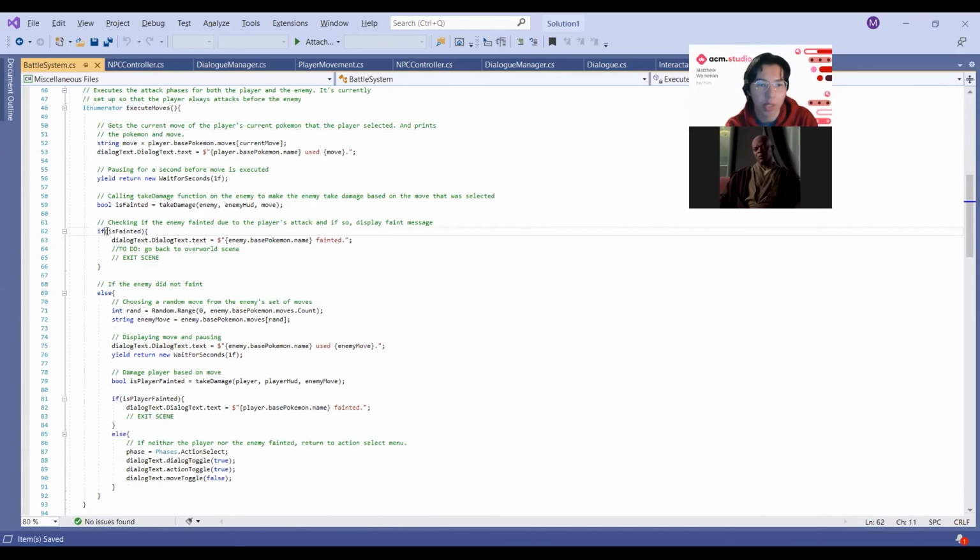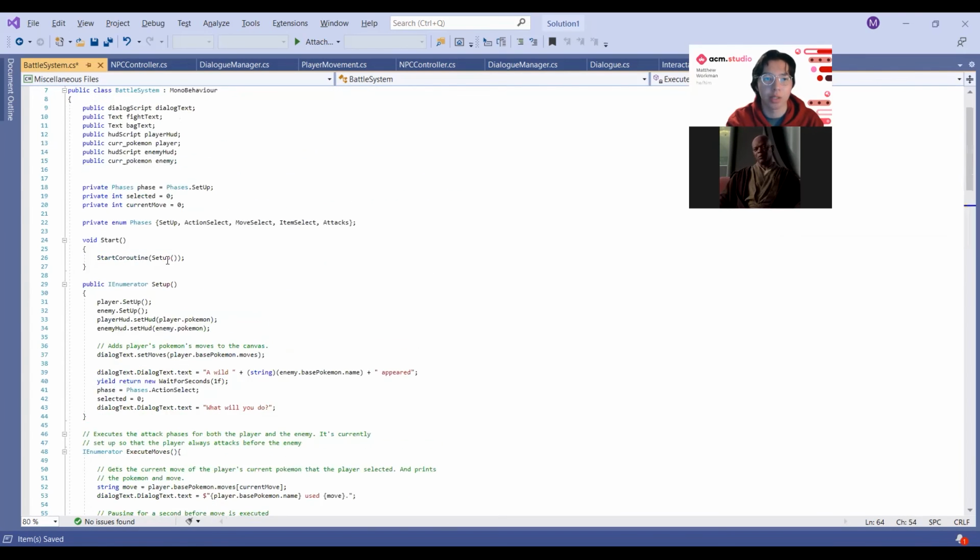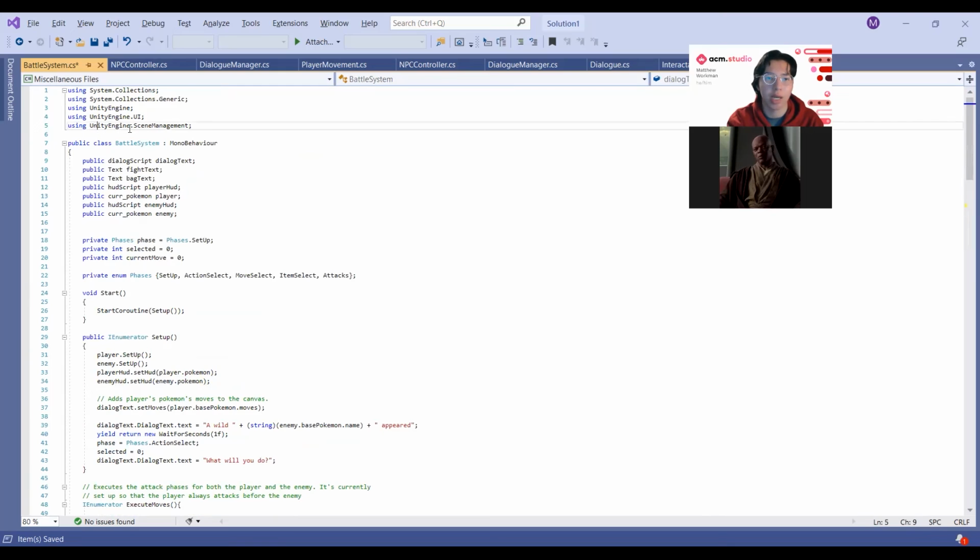And then within the if statement that says if is fainted, we're just going to replace exit scene with another scene transition. From there, SceneManager.LoadScene, and then our scene name is OverworldScene with no space in between. Another thing we're going to want to do is add the using UnityEngine.SceneManagement at the top, if it's not already there. So in total, we should have 5 using statements for the battle system.